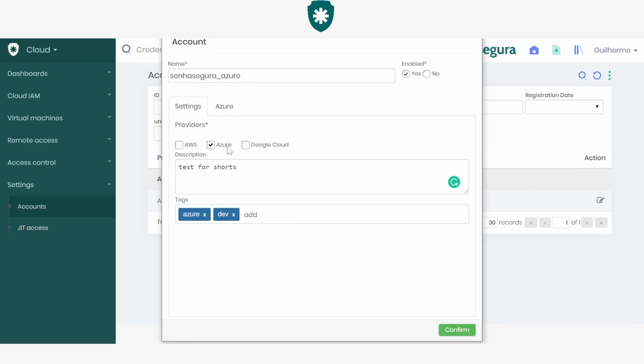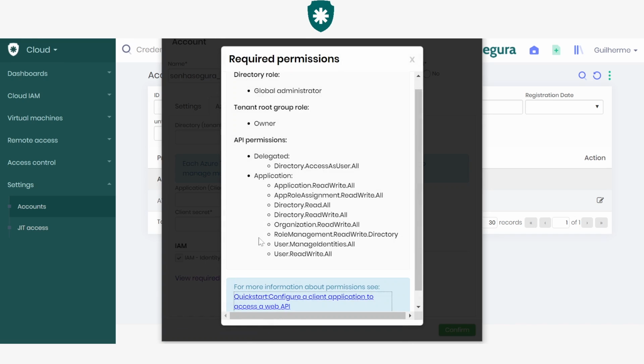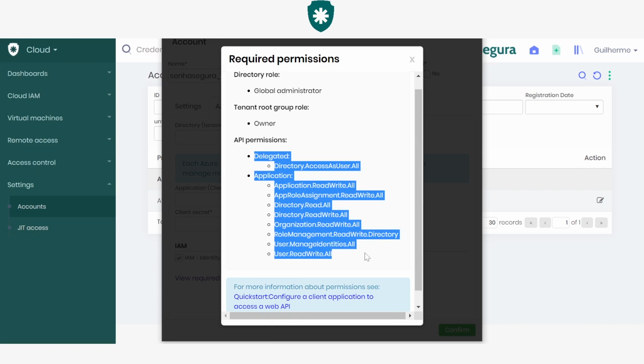When we select Azure here in the providers, notice that there is a tab up there. We'll go to this tab, and here we have a screen where we are asked for some information. Basically, we will have to create an application in Azure and grant some permissions to this application, and bring this information here so that Senha Segura can connect to your Azure environment. Here on the button below, we can see the necessary permissions that have to be given and guaranteed so that we can connect to Senha Segura.